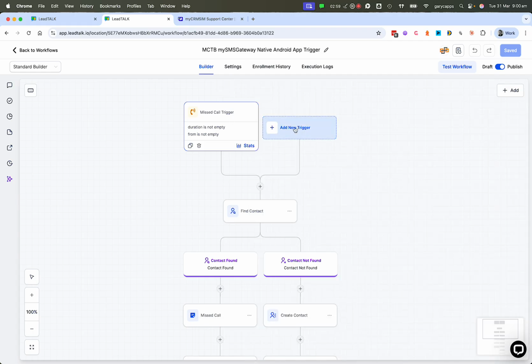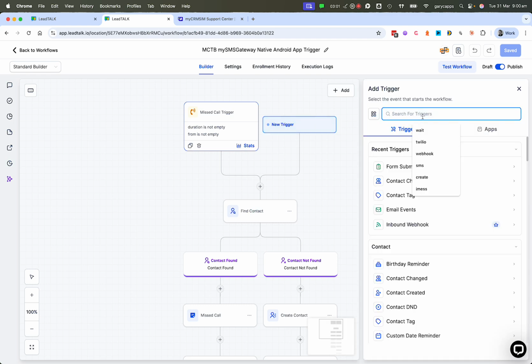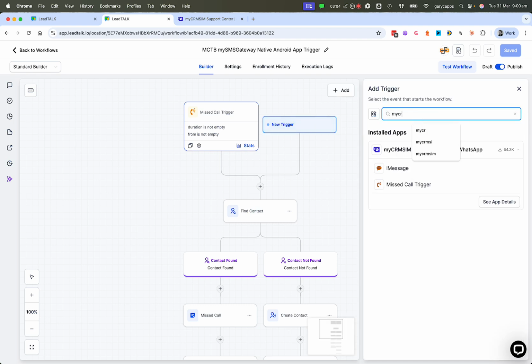And if you ever want to make this yourself or any other ones, I'll just show you quickly. If you do look for myCRMSIM, okay, then you can see we've got some triggers in here, custom triggers.